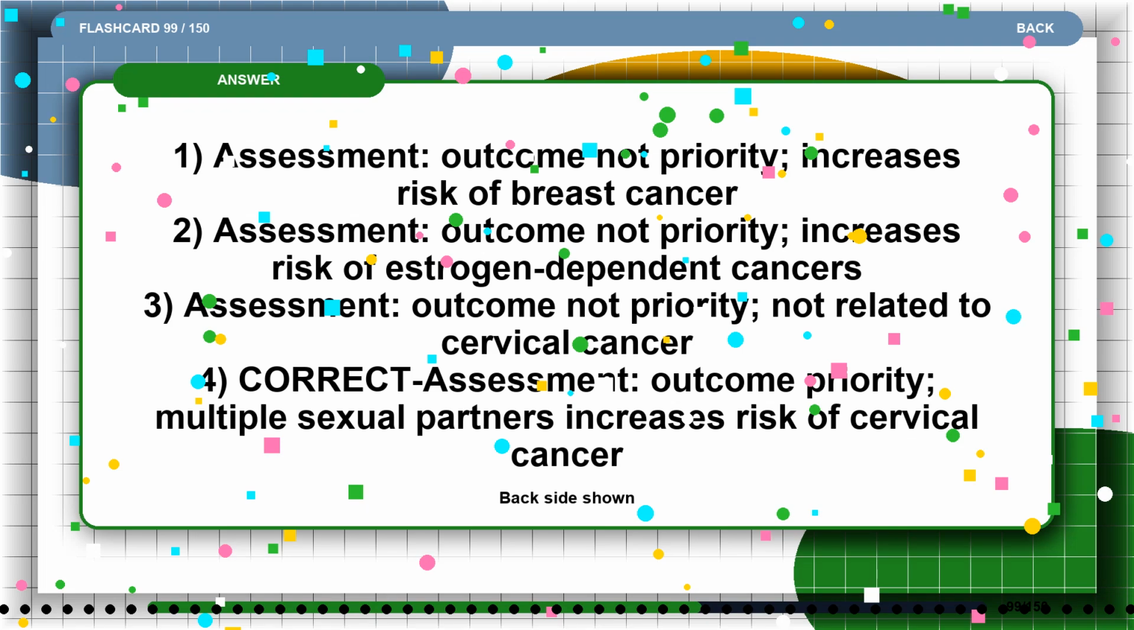The answer is 1. Assessment. Outcome not priority. Increases risk of breast cancer. 2. Assessment. Outcome not priority. Increases risk of estrogen-dependent cancers. 3. Assessment. Outcome not priority. Not related to cervical cancer. 4. Correct assessment. Outcome priority. Multiple sexual partners increases risk of cervical cancer.